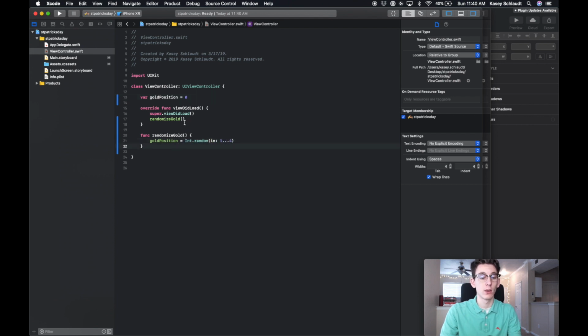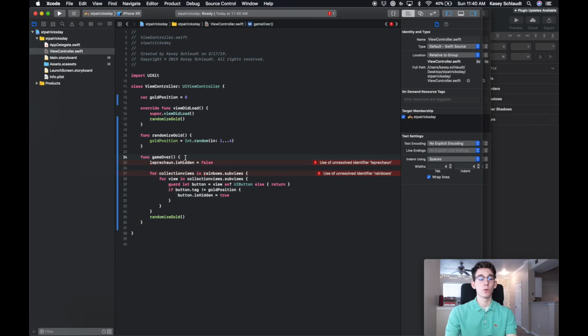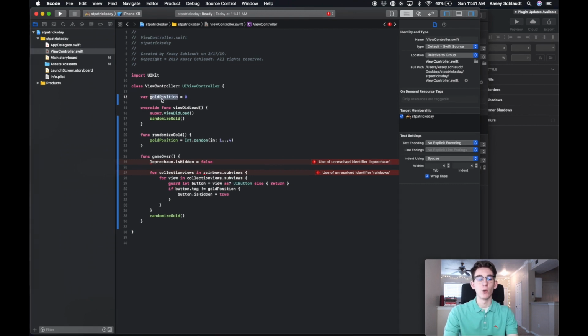Okay, and then after that, let's create what the game over state should be. When the game is over, our Leprechaun needs to hide, and then any pot of gold or any rainbow that doesn't have a pot of gold behind it needs to also be hidden. So that's what we're writing here. And then we also need to reset the gold position. So every time you play the game, you don't want the gold position to be the same. So this will help reset that number. It could possibly be the same, but it's not always going to be the same.